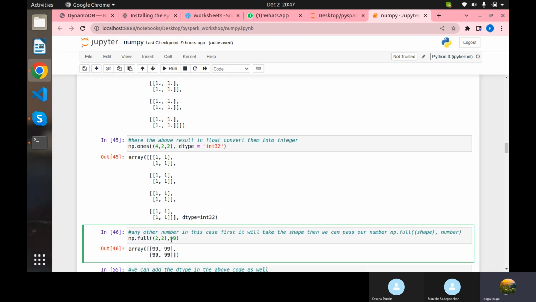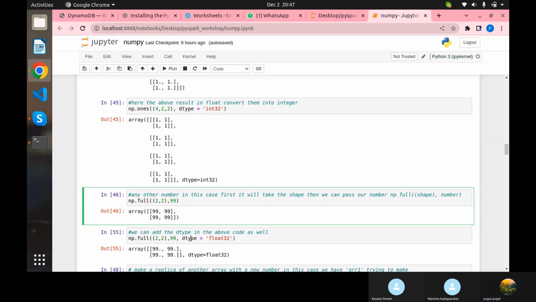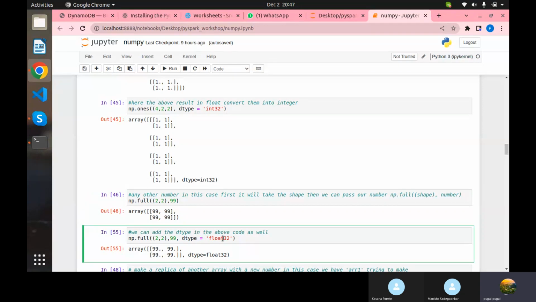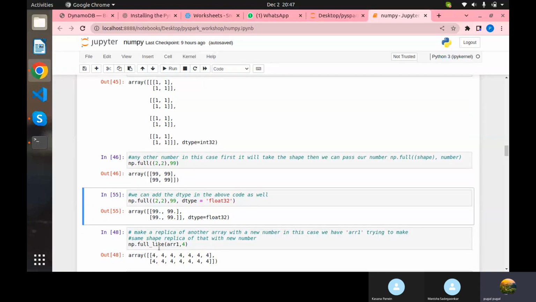Of course, you can pass any values here. That will create a matrix. Okay, and you can change the data type, whatever data type that you want. So here I'm approaching it as a float. It is created as a float. You can clearly see that. Okay, and this is what it is, nothing more.